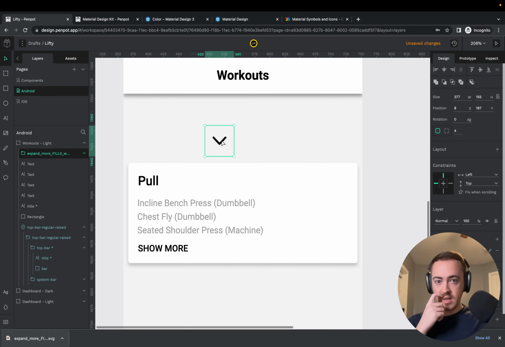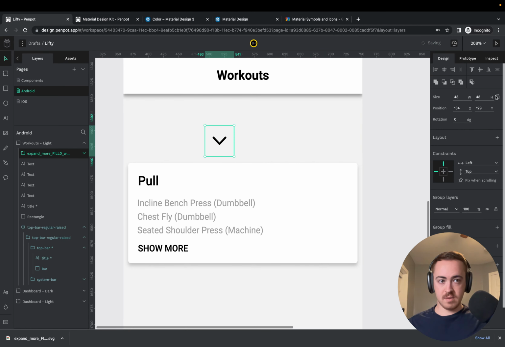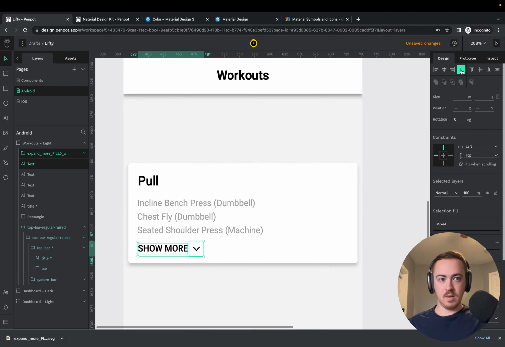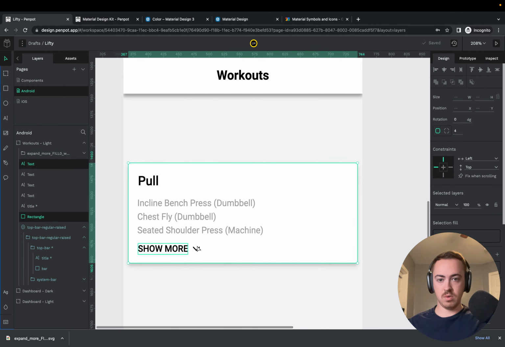Then I will drag it here. 48 by 48, lock it. I'll make this 24. Throw that right there. And then I want to center it that way. Very cool.